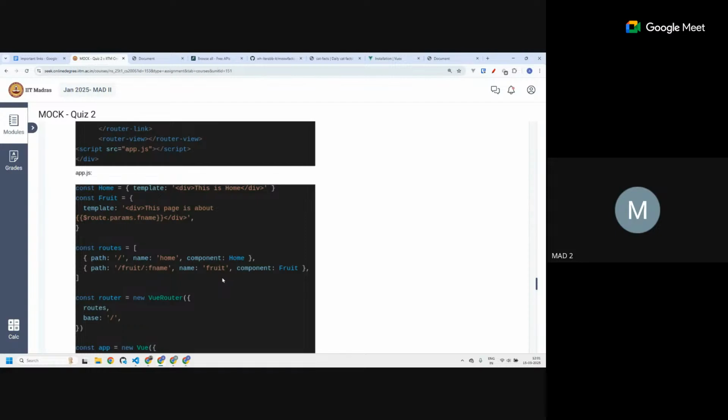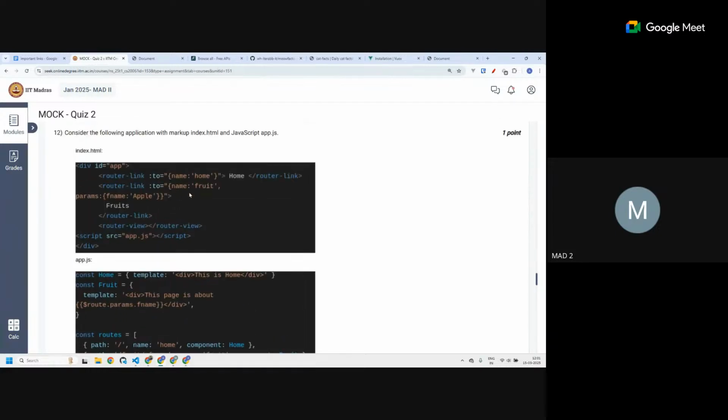It says name is root. You see, name is root. Then you can directly say what name of the component I should route to. So router link and routes are to be actually correlated.